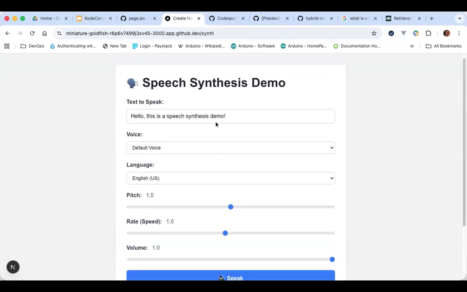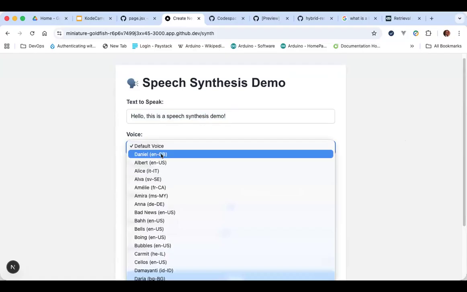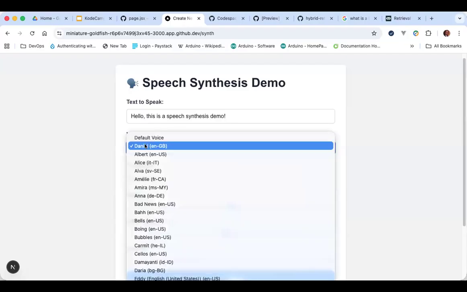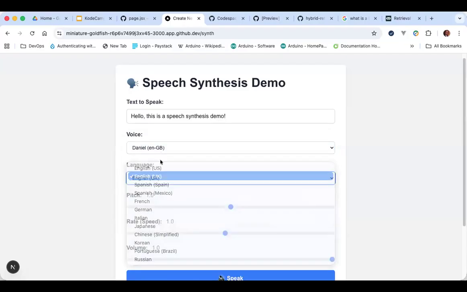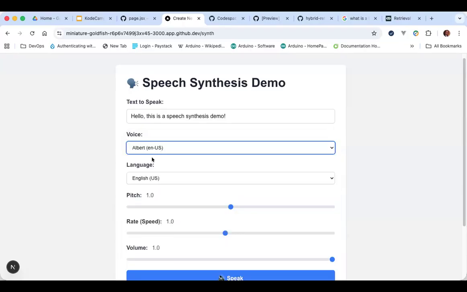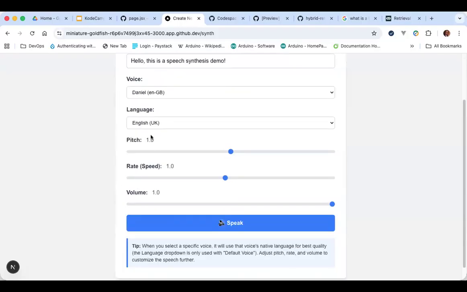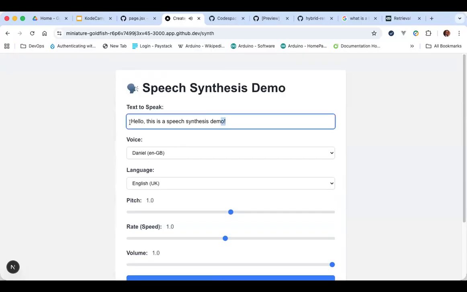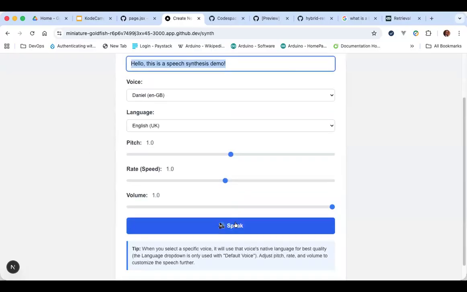Now let's choose. So this is a text. This is just some default text that I have in here. So now I can choose a voice. I have a good voice. The British voice here is pretty cool. The way the code was written was so that when you choose the voice, the language will also adjust. So I choose Daniel. I'll keep the default values for pitch and speed and volume. Hello, this is a speech synthesis demo. So it is what I type here that it's saying.